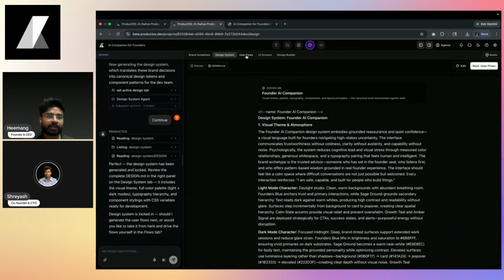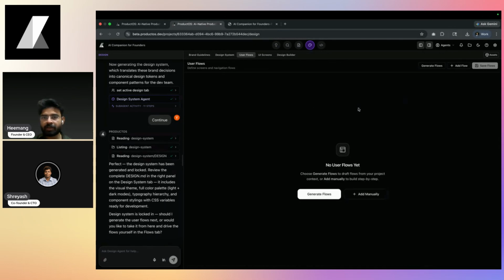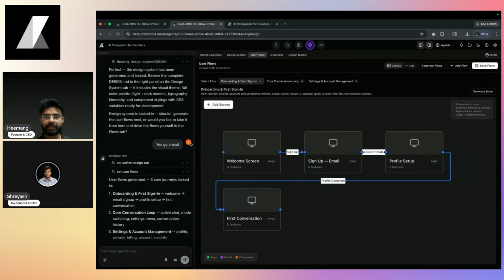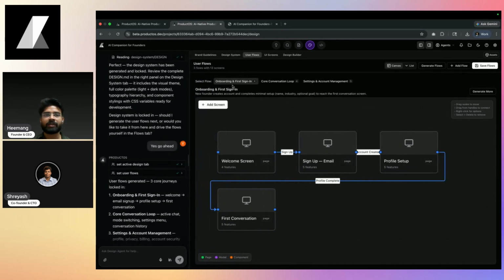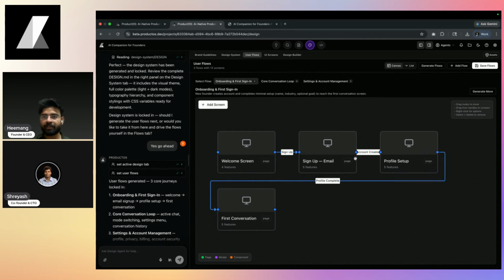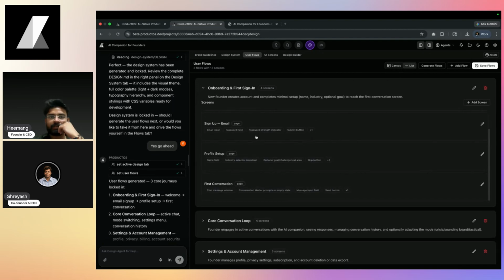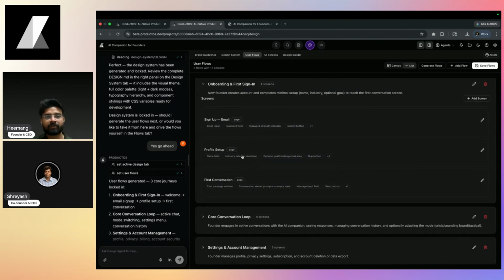So I think let's move to the next, which is user flow. I can generate it myself, but I can also ask the agent to do it. So I'll just ask the agent. So it has created the user flow, starting with the different flows like onboarding, conversational settings and account management, and the different screens in these flows. I can also have a list view here and see my different screens, one as welcome screen, sign up first.